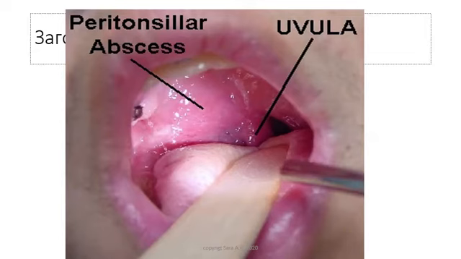Okay, here is another picture, of another patient. You see the uvula has changed position. Why? Because the paratonsillar abscess on the opposite side just pressed it.